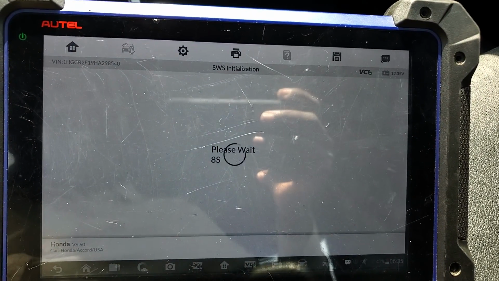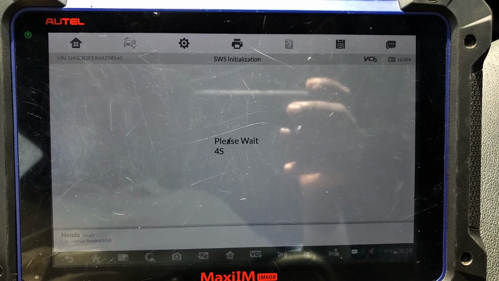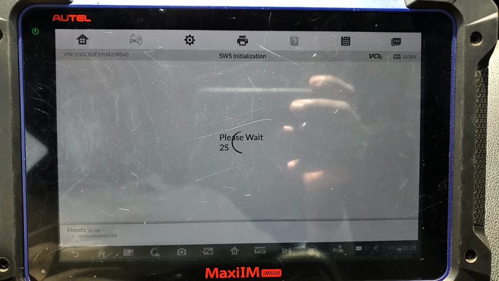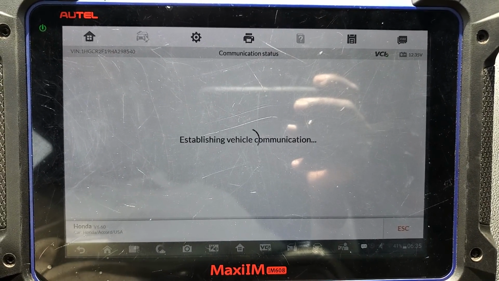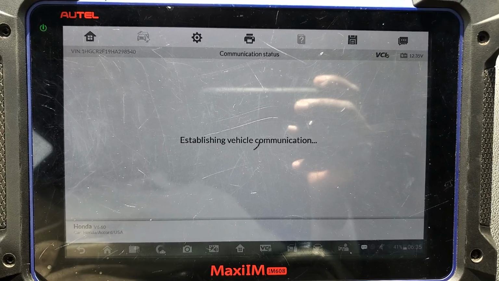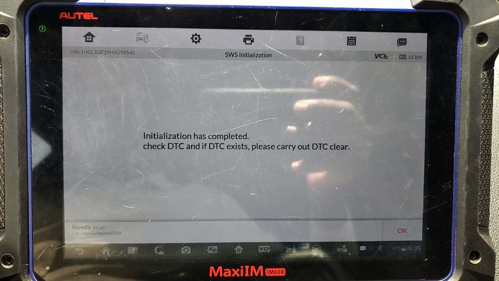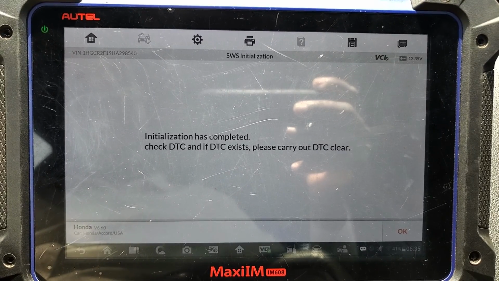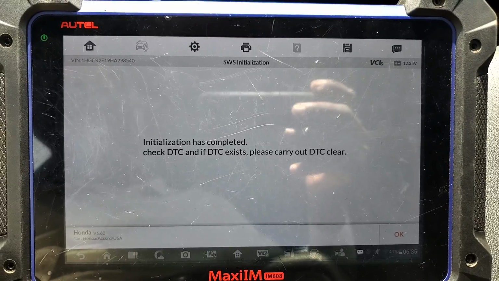Now it says please wait 9 seconds. It's counting down. Ignition is on. 5 seconds, 4, 3, 2, 1. Communicate. If everything is okay, it will communicate, and it's supposed to communicate. And after initialization has completed, check DTC, and if DTC exists, please carry out DTC clear.